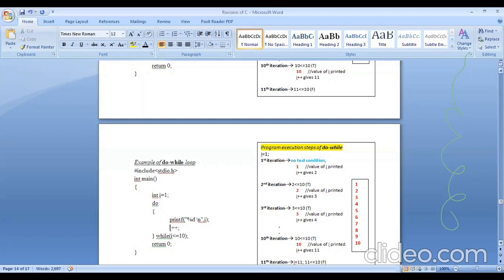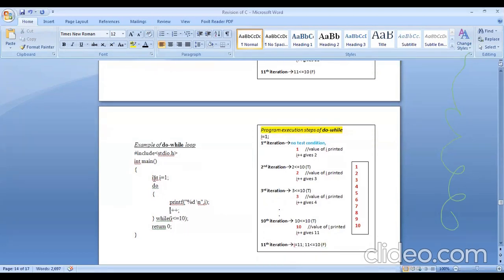Now we check the program execution first. Since initialization was done at the very beginning, we have it here. Then do. Since we don't have any condition for the first iteration, we don't have any test condition, so we directly get inside the loop. Then the value of 1 gets printed. It gets incremented by 1 and gives us 2. Now my value of I is 2.